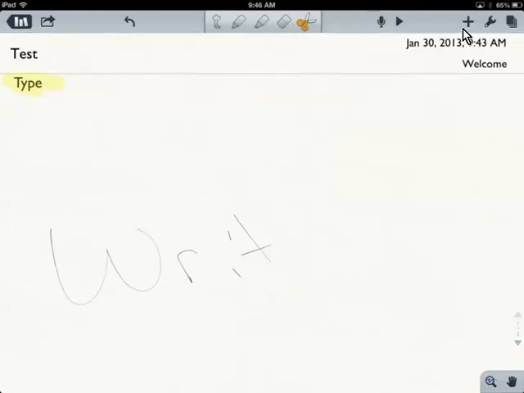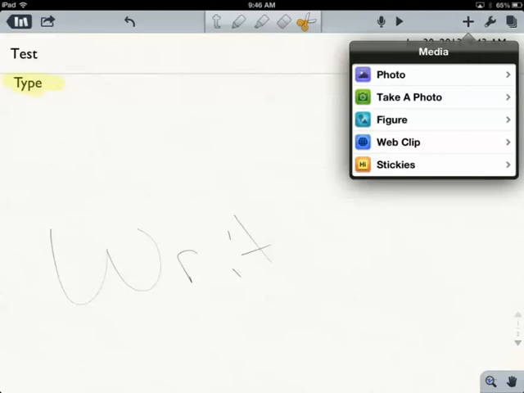The plus sign, another very valuable tool, is the ability to add photos. Take a photo while you're in this application right here. So you don't have to leave, go use the camera, and then come back in here. You can take a photo while you're sitting in class in this note-taking app. The figure allows me to create like graphic organizers. We won't spend a lot of time on that right here. Web clips, not used very much, but you can go out and search the web and then take a picture of a website. Not really that important.